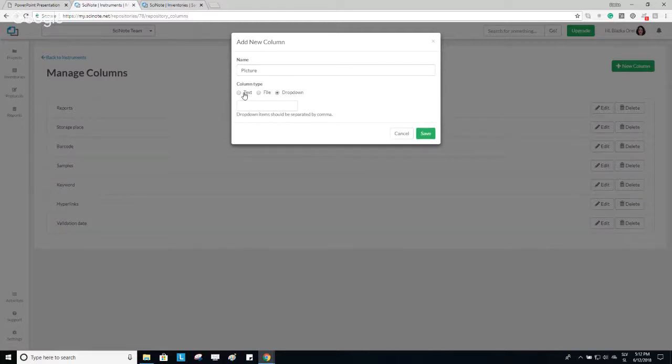So if you decided this column is going to be a text, then basically you will only be able to enter a simple text in this table cell. If you decide that this table column will be a file, then you will be able to upload a file. So in this case, a picture. And the third option, the drop down, will mean that you will actually create multiple choices, so that once you click on the table cell, you will then choose from these different options. So I will show you the drop down column a bit later, but for now I want to show you the picture. So we will choose the column type file and we will click save.